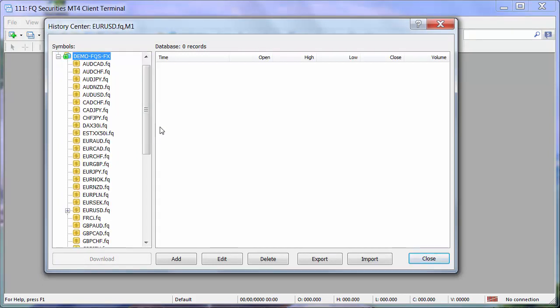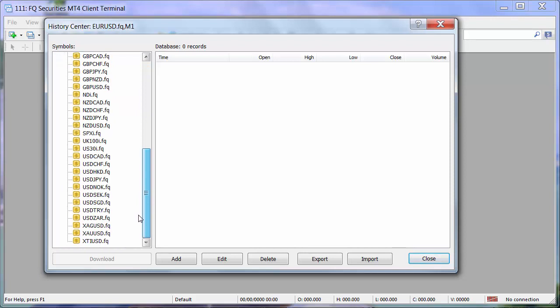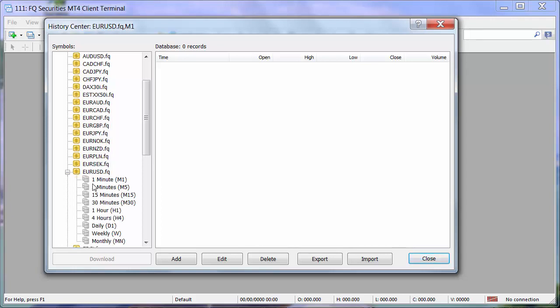You get all the different currency pairs which are available via your broker. We're going to find the Euro USD, which is one we're interested in. Open that up, and then we're going to highlight the 1 minute time frame. So just click in 1 minute time frame. This should be empty because we haven't got anything downloaded there at the moment.